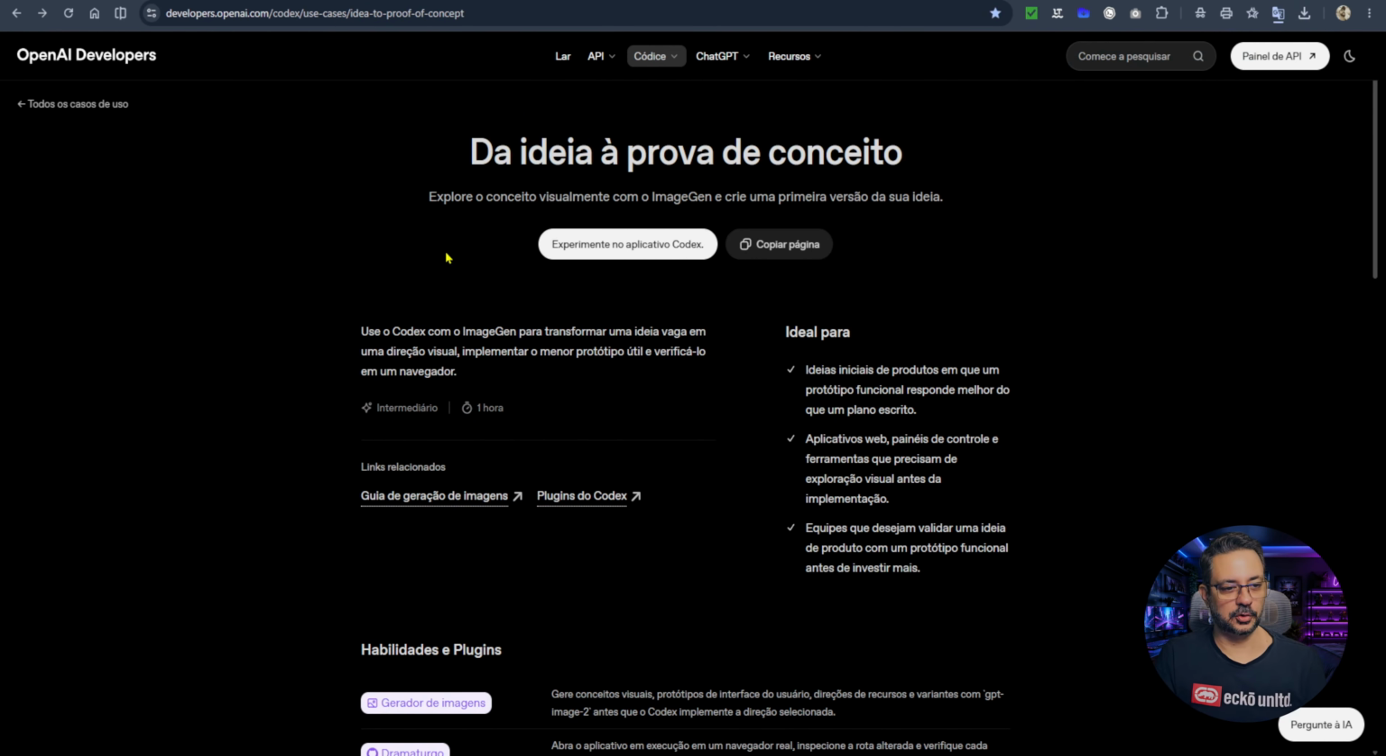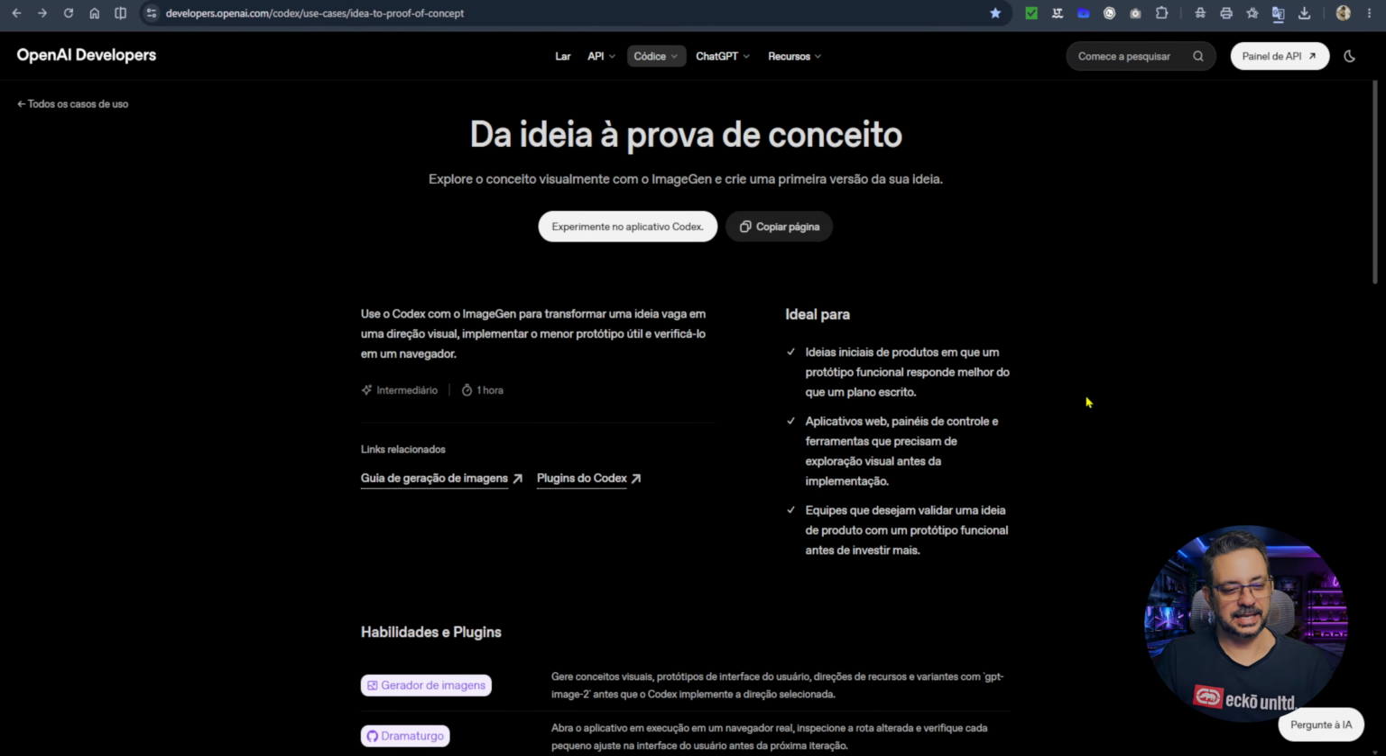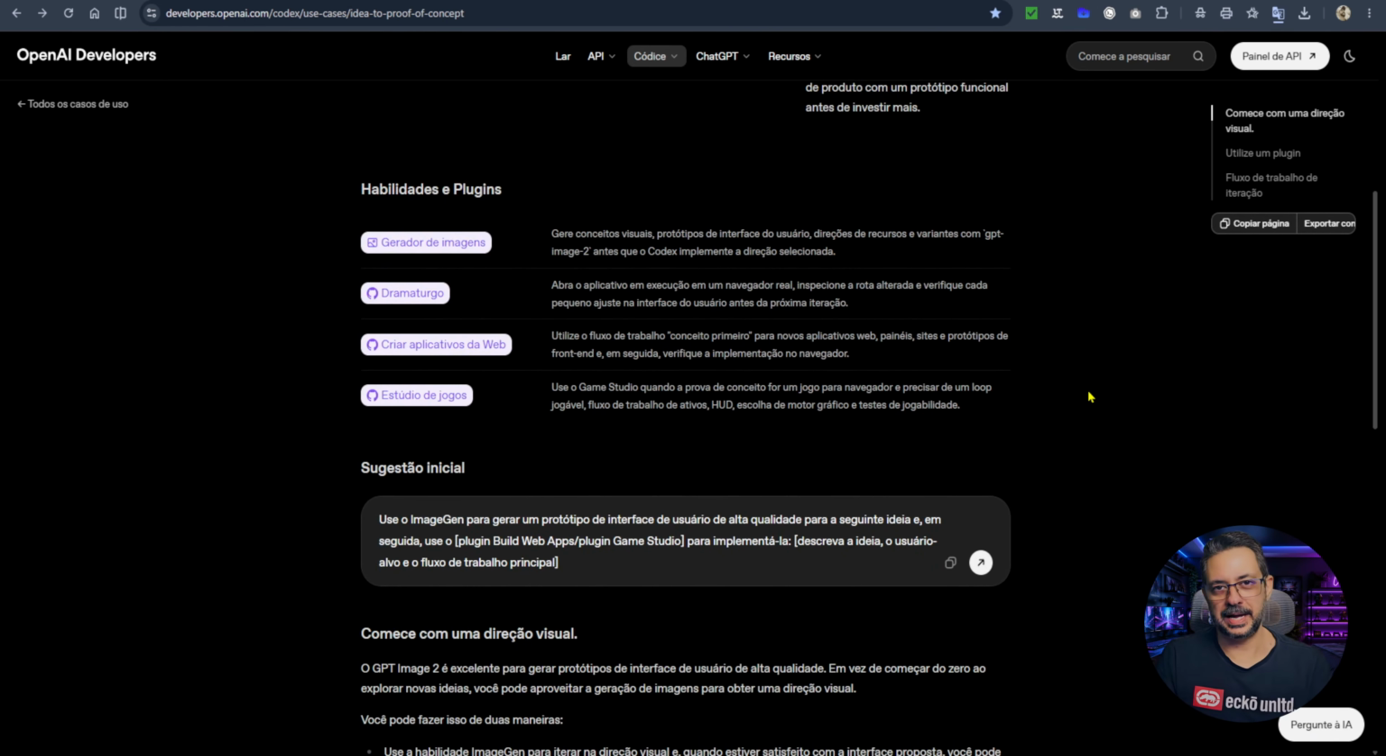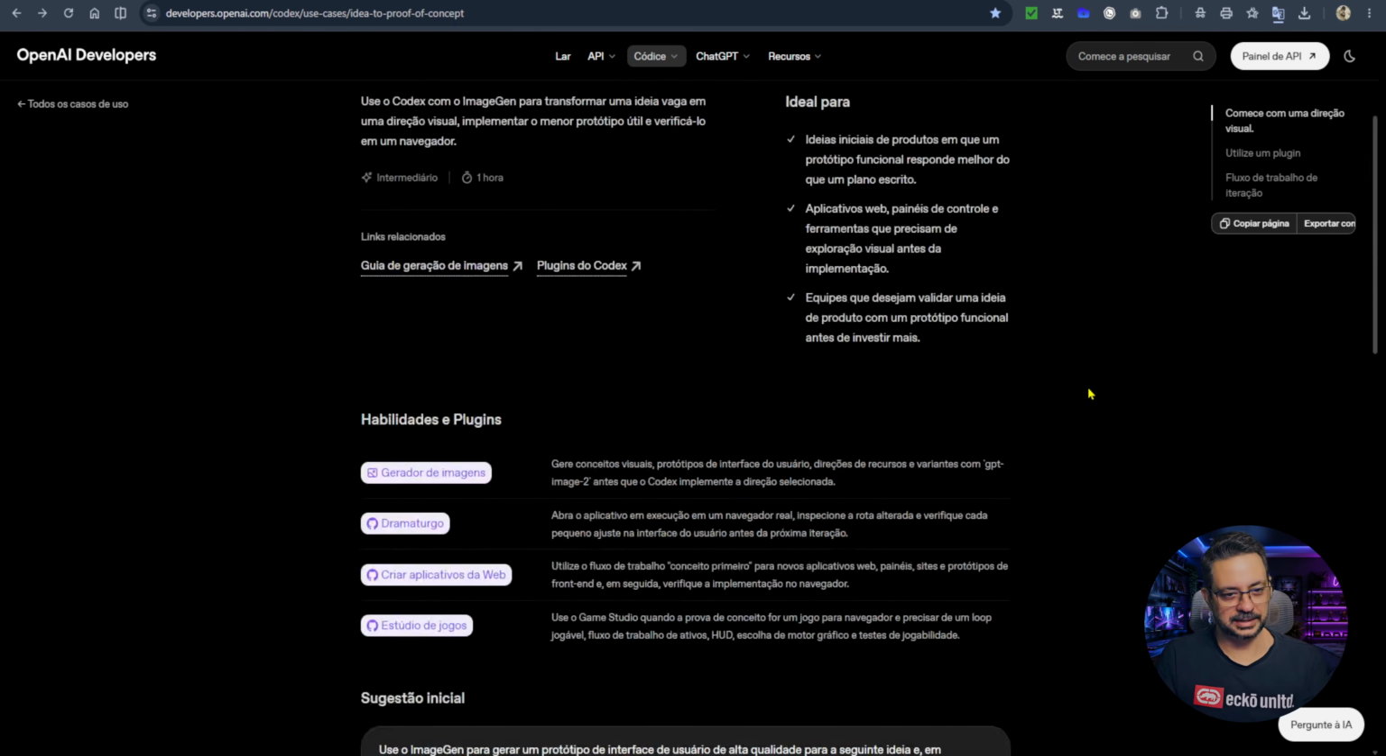Explore the concept visually with the image generator and create a first version of your idea. And then it describes here for me what the step-by-step process is that I should follow to complete this task. Obviously, everything here is generic. You have to adapt it according to your content. Take a look. Use Codex with Image Jam to turn a vague idea into a visual direction. Implement the smallest useful prototype and check it in the browser.